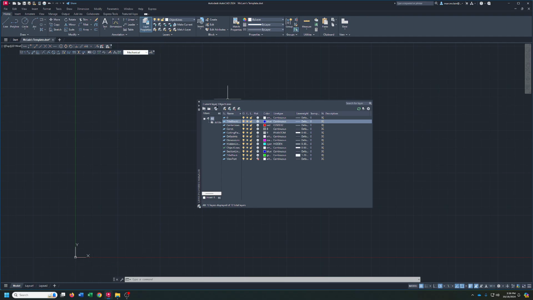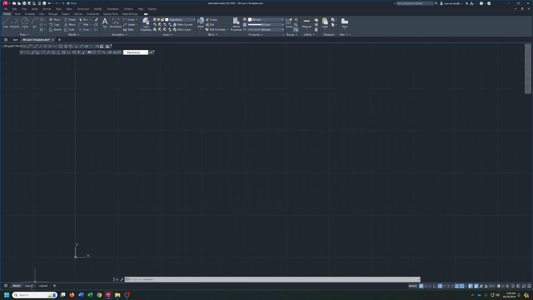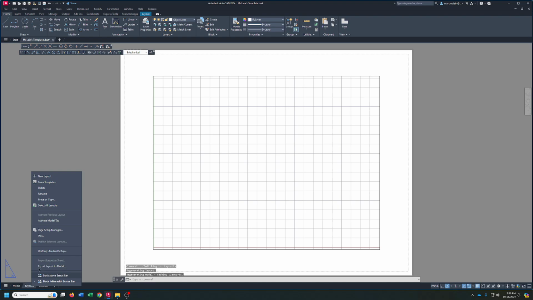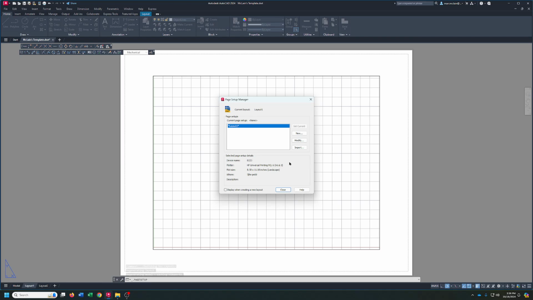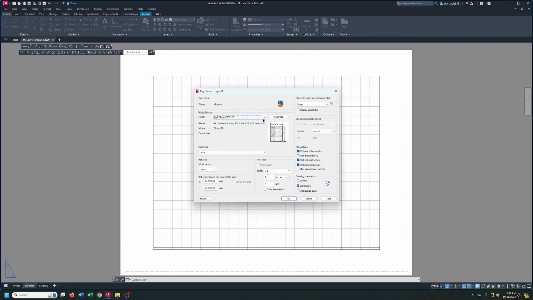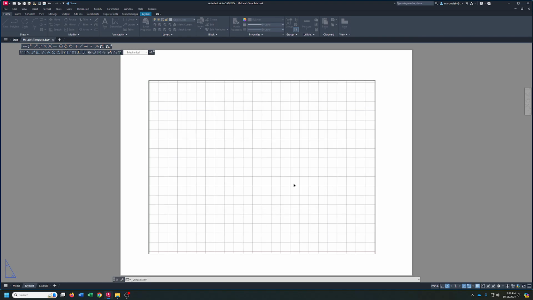Okay, so I'm going to close this, and I'm going to go to layout. Now I'm going to right click on that, and go to page setup manager. We're going to modify our layout. All right, so AutoCAD PDF, monochrome, okay, full bleed, 1:1, center plot's not necessary. So we'll hit OK on that, and that's going to update our thing. All right, now I want to delete this.